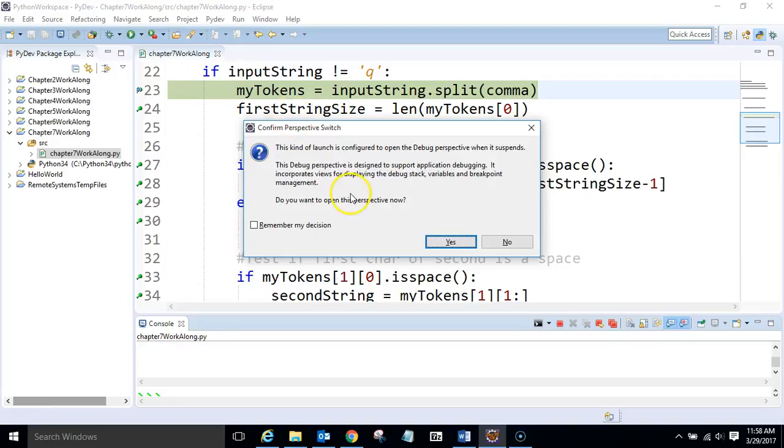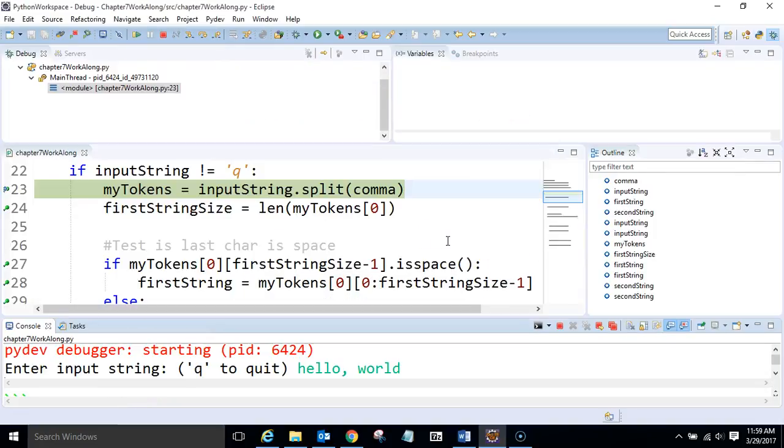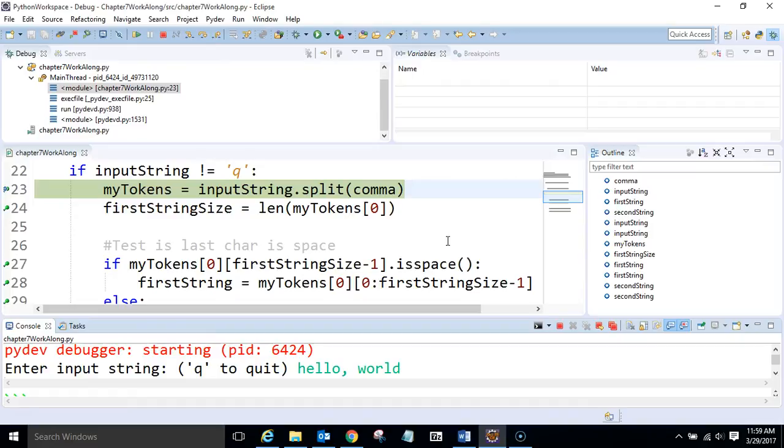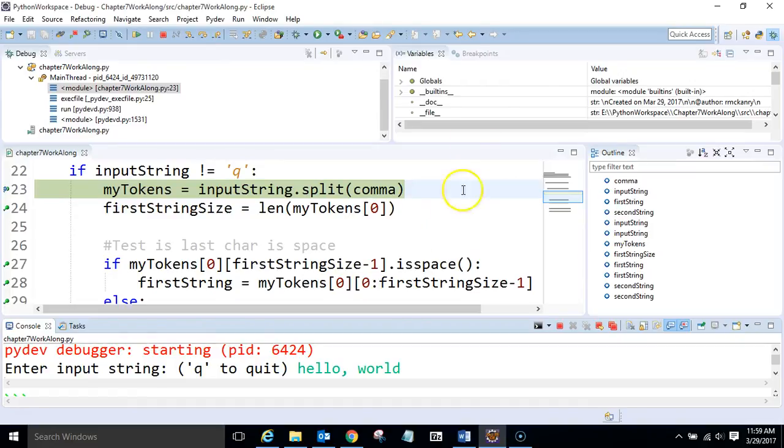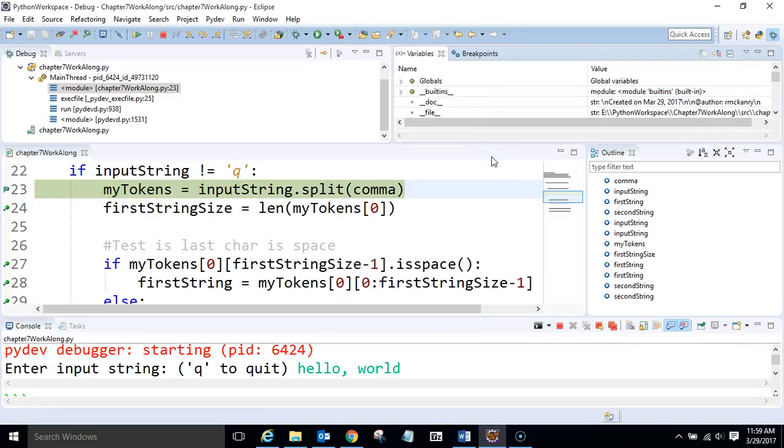Now it's asking me: this kind of launch is configured to open the debug perspective when suspended. When suspended means when it hits a breakpoint. I'm going to say yes, I want that perspective because there's some good tools in there that we can look at. First thing I want to look at is in the upper right corner here: my variables.